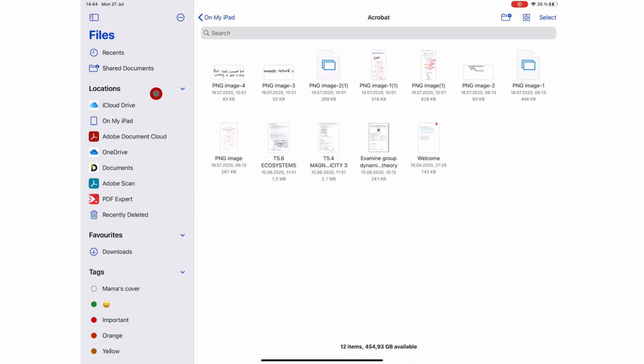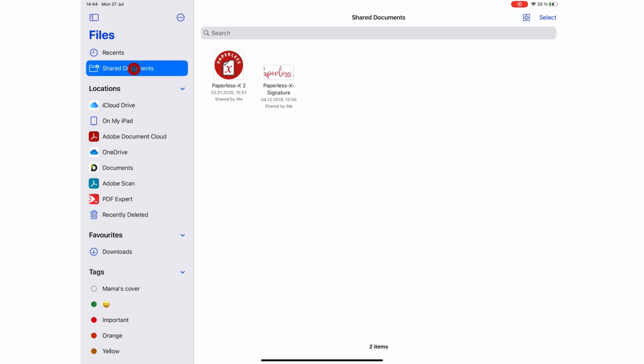The Recents tab is now at the top of your sidebar, and they've also added a tab for shared documents in your Files app. Collaboration is a huge part of our work in 2020. It's good to access files you're collaborating on in any application that supports the feature.